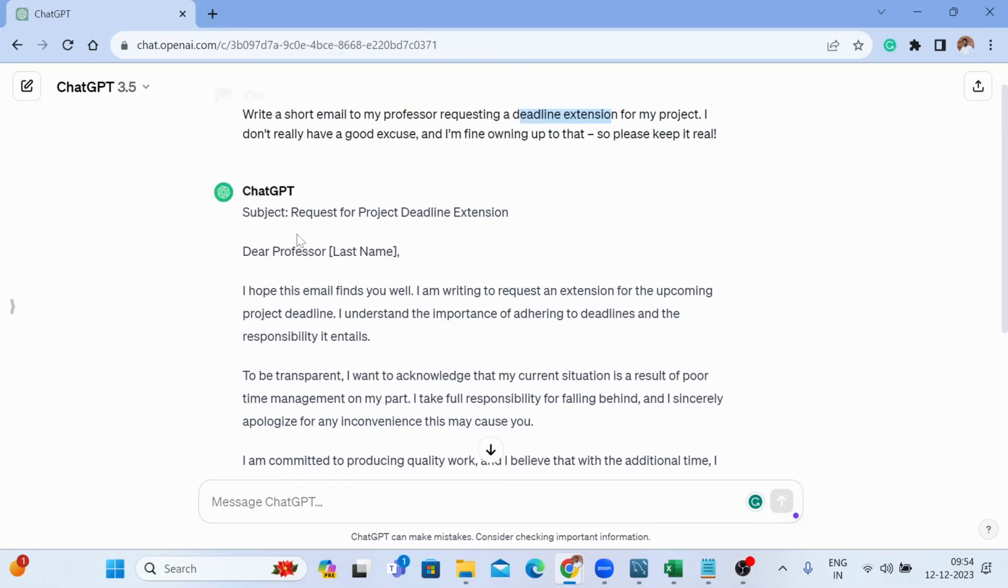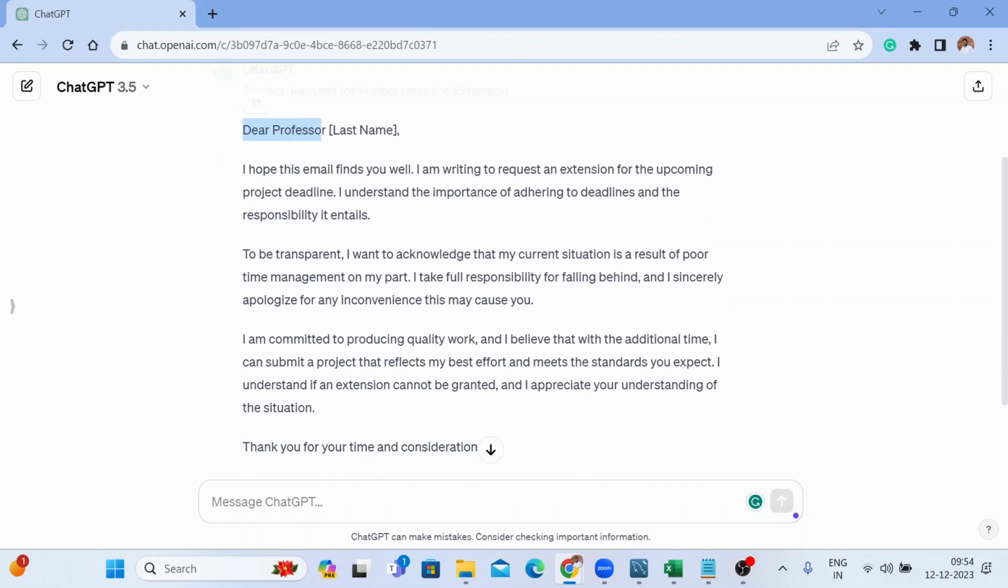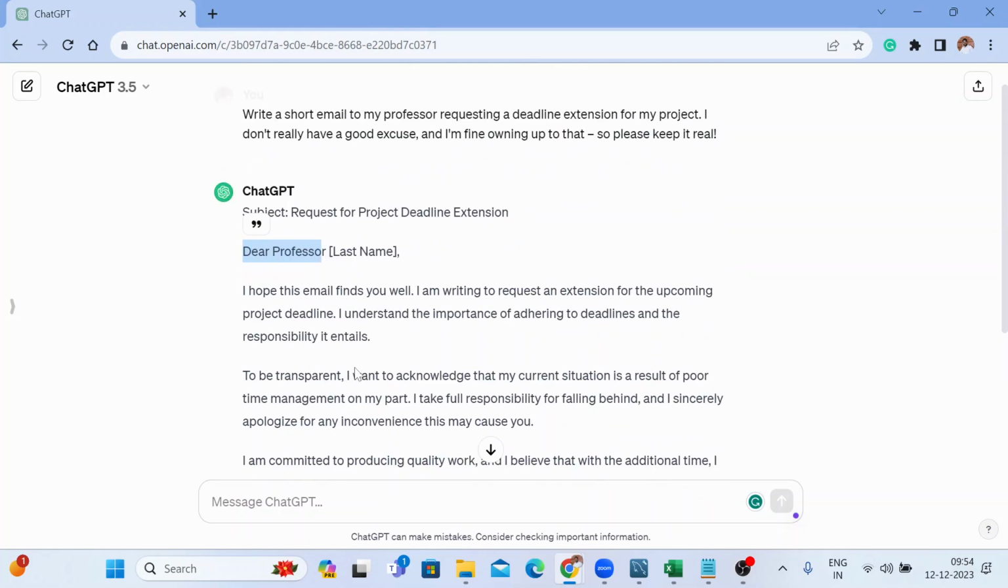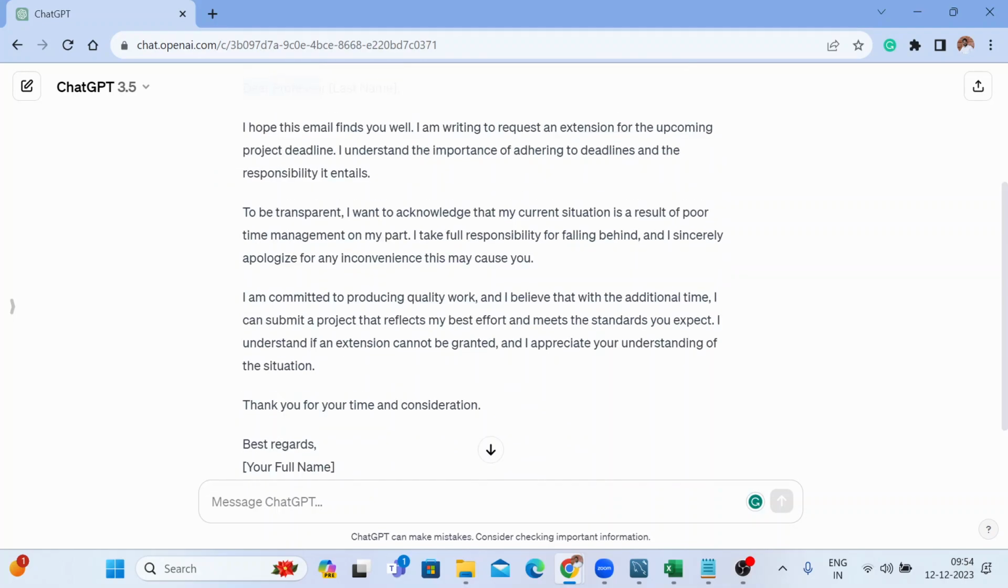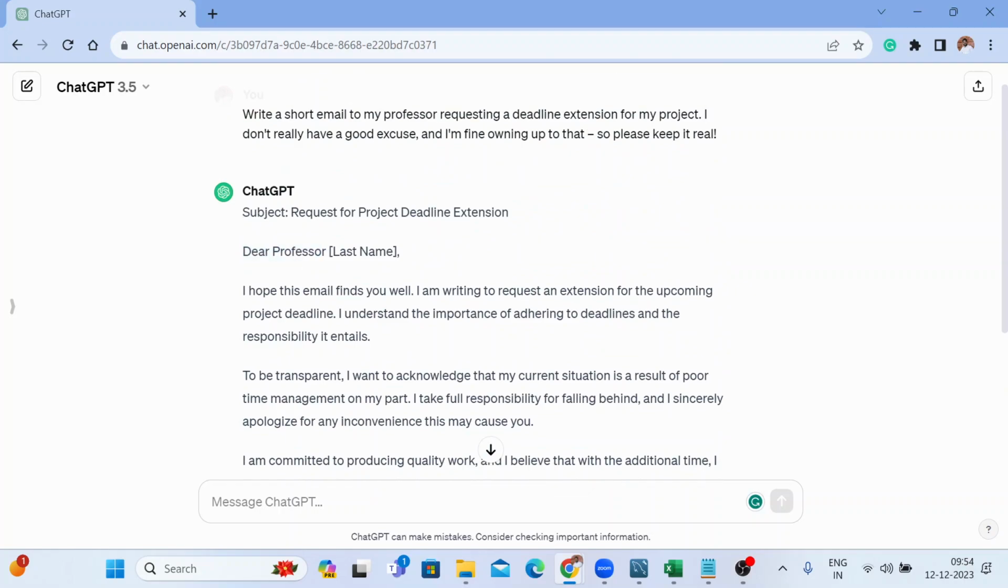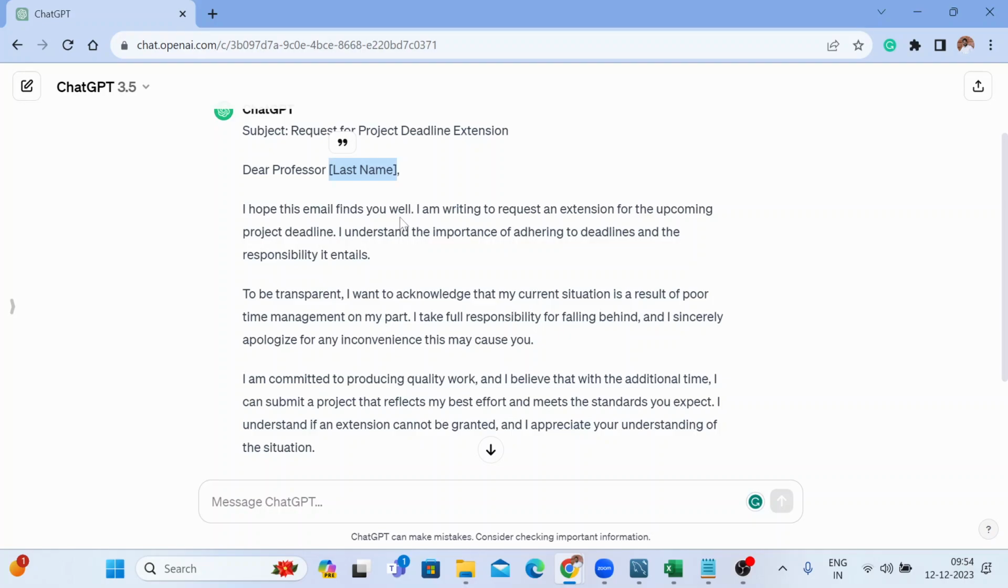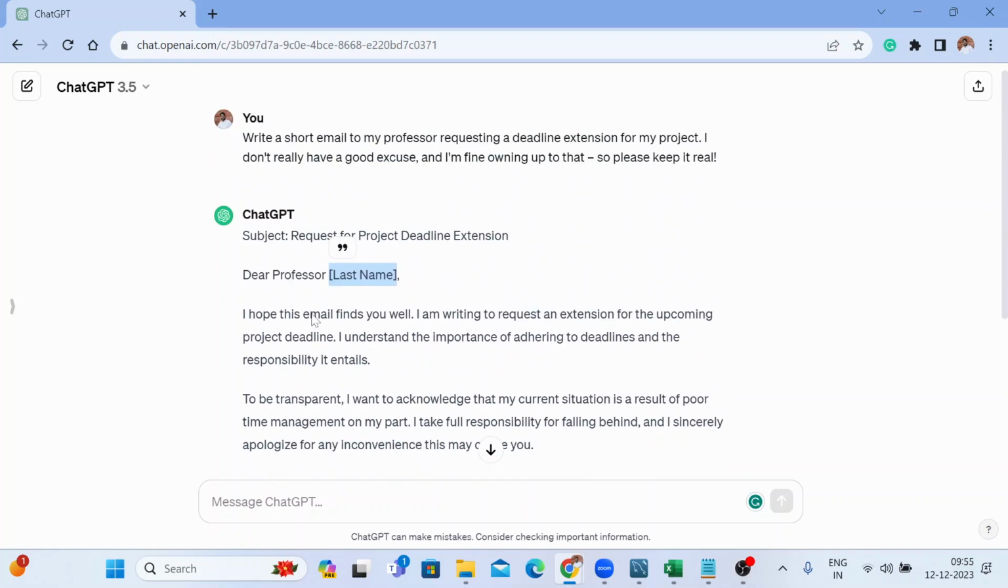Beautiful. You can see here, it is giving you the subject also, and it is giving you the detail, or you can call it a complete template. You can just copy this, go to your Gmail and paste it, and just edit a few things here. Edit the professor's name, and you can see here, I hope this mail finds you well. I'm writing to request an extension for upcoming project deadlines. I understand the importance of meeting the deadlines and the responsibility it entails, and so on. You can just read it and your mail is done, guys.